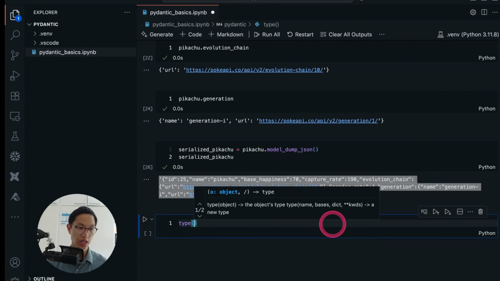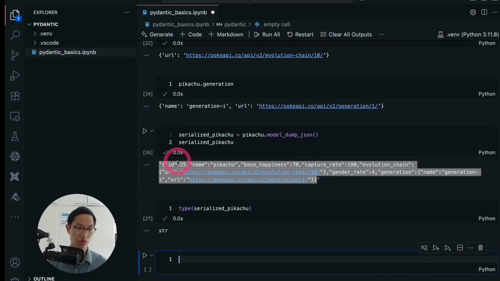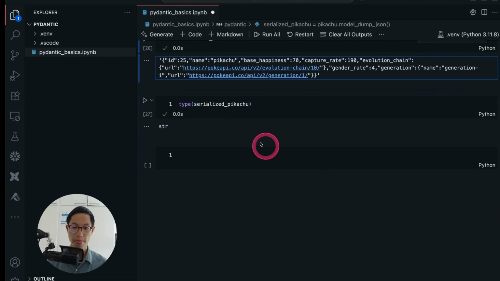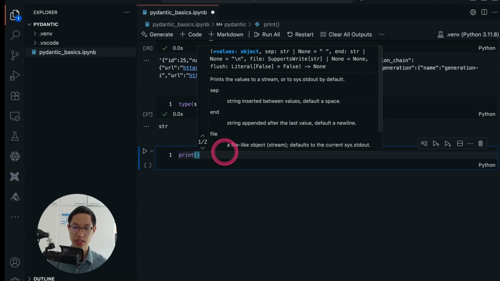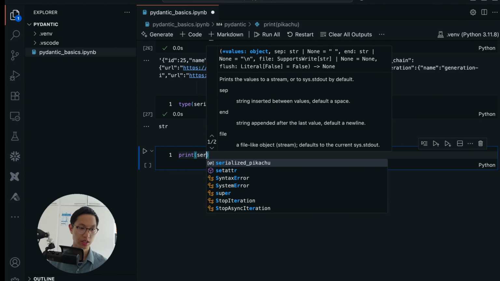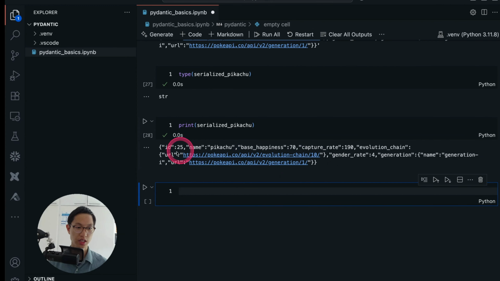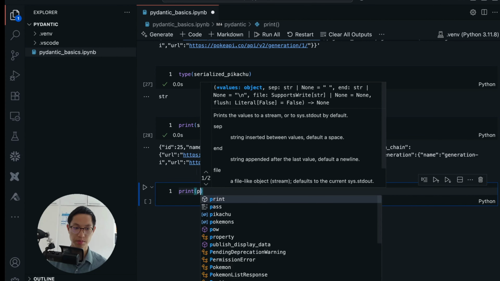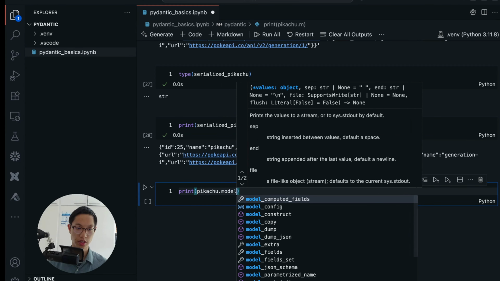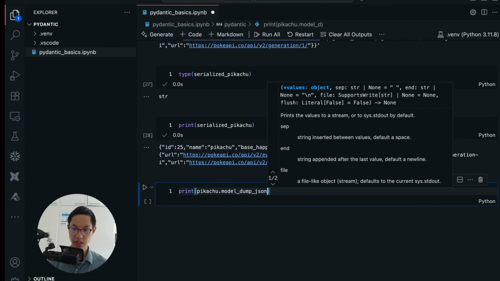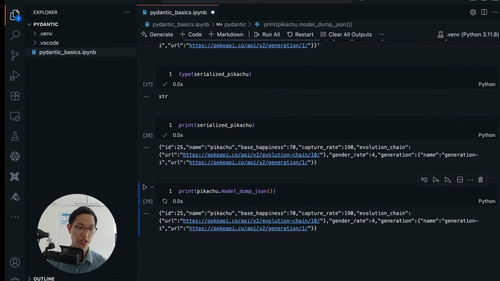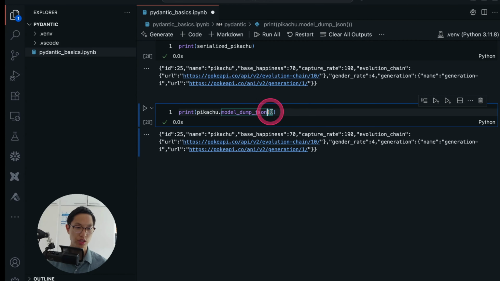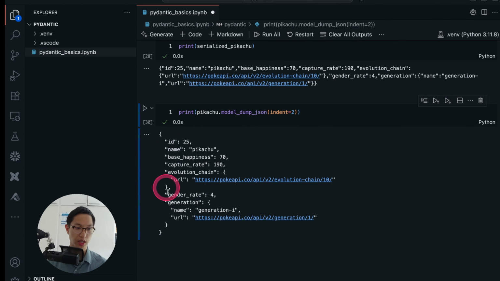So we can check the type of serialized Pikachu, and you can see it's a string. We can see that by the quotes here. And we can also print out the serialized Pikachu, and you can see it looks like this, but it's not easily readable. However, we could do print Pikachu dot model dump JSON, and we can do an indent. If we just do dump JSON, this is the same as the serialized Pikachu, but we could do indent equals 2, for example, and you can get the indentation that looks like this. That's quite neat.